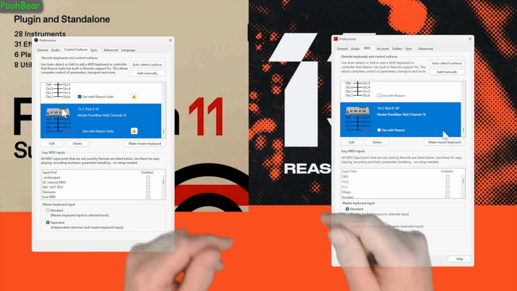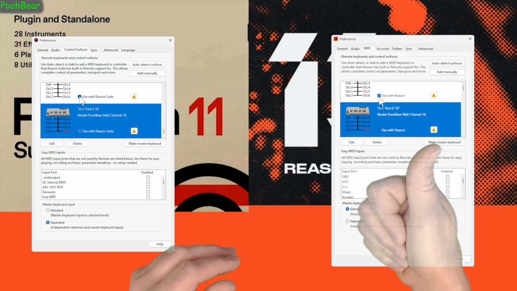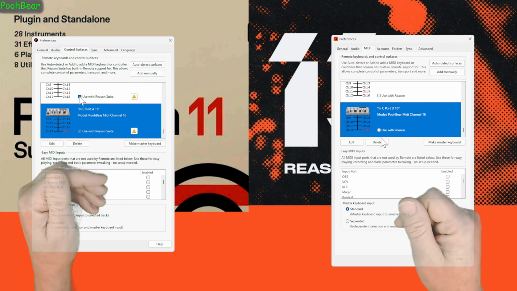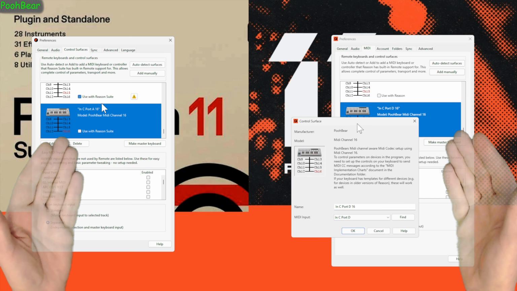As I said earlier, surface controllers have been massively updated in Reason 13, more specifically in Reason 13.0.2. I was having some MIDI lag. I was working with the beta team.